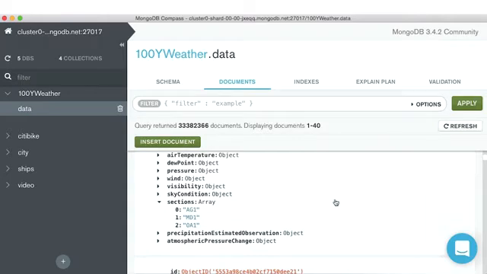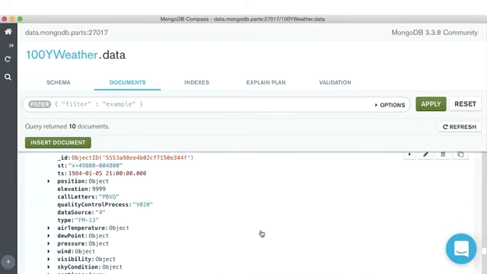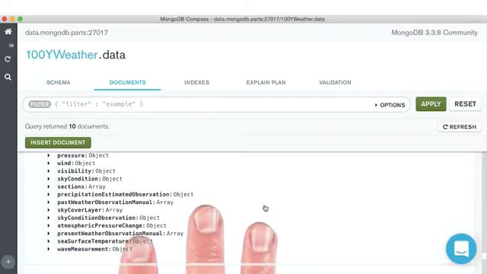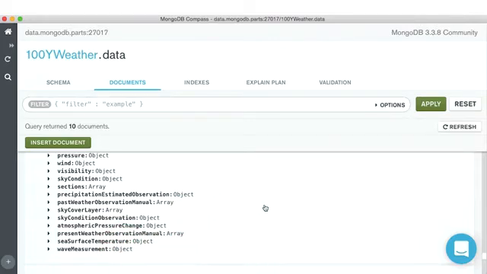Okay, so far we've looked at document-valued fields and array-valued fields. One last thing I'd like to show with respect to these types of aggregate data structures is an example of mixing the two. To do that, let's look at this document. And I want to point out that this document contains a field called Sky Cover Layer. This is one of those supplementary pieces of data that can appear in our documents in this collection.